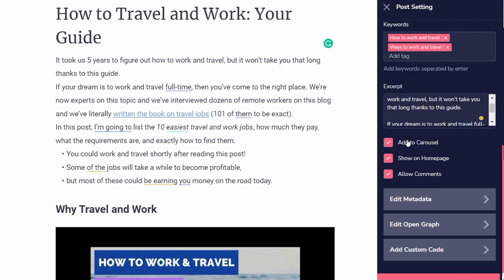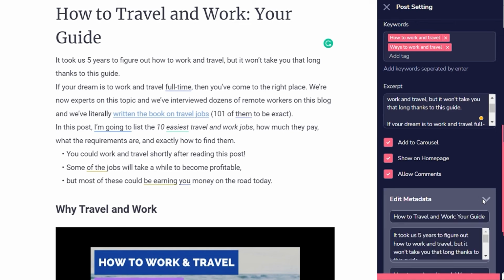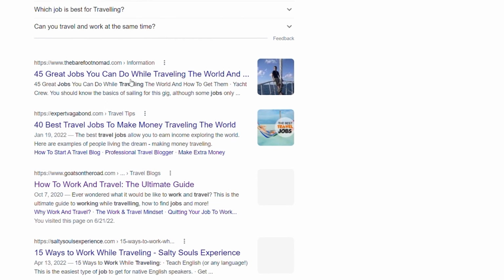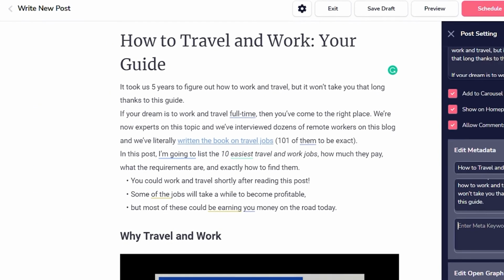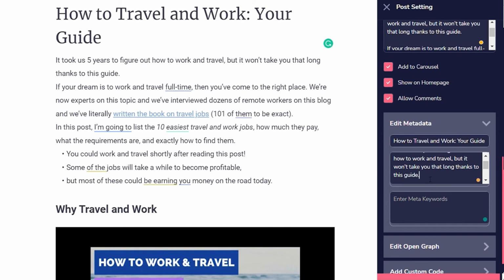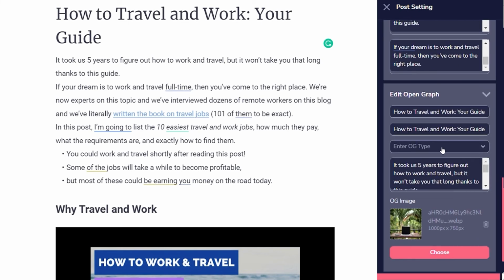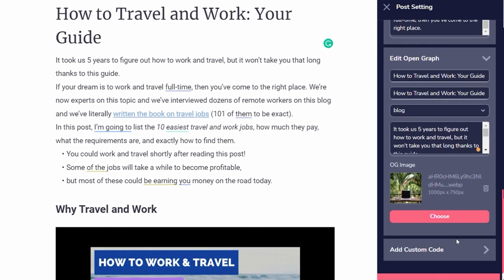Next is the metadata. This is the information that will show up on Google's site when your blog shows up on the search engine. For example, here, this is the metadata. So let's go back to our Groov Blog. So here in keywords, I will just copy and paste up here, and then edit the open graph. I will just keep everything here, and I will just change this one to blog. And then you can also add custom code here, but this is more advanced. I will just skip this part.